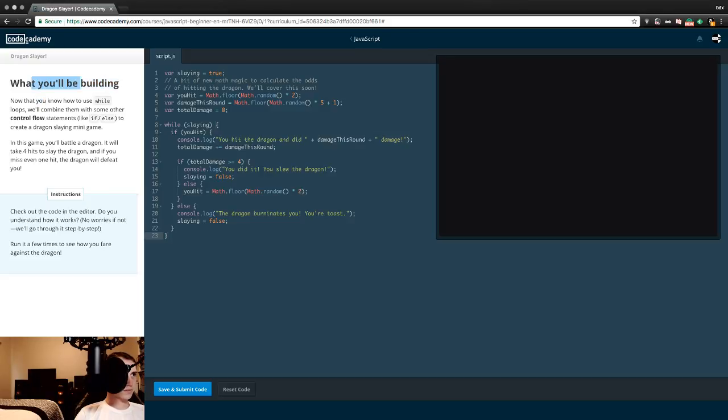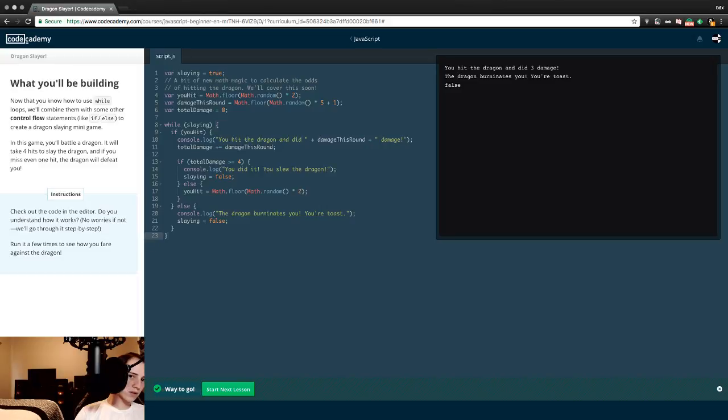So, what are we doing? We're continuing. Save and run. Slaying equals false. Beautiful. Fire away. Go time. You hit the dragon, did 3 damage. The dragon burniates you. You're toast. Slaying false. Close. They said played a couple times. Did the same thing. Close. Save and submit. You hit the dragon and did 5 damage. You did it. You slew the dragon. Okay, we won.